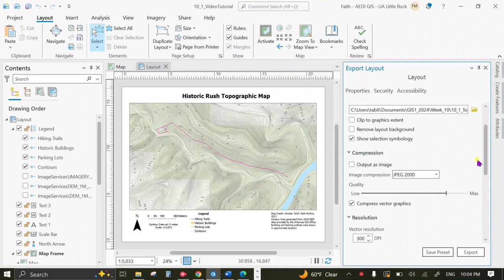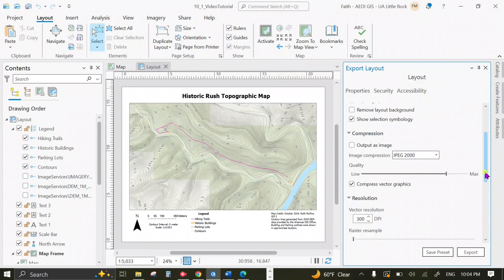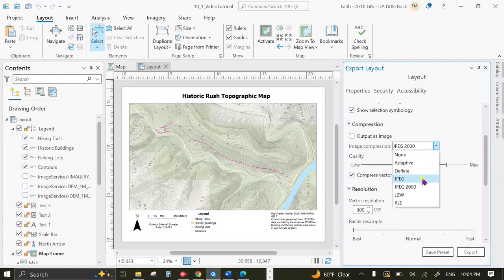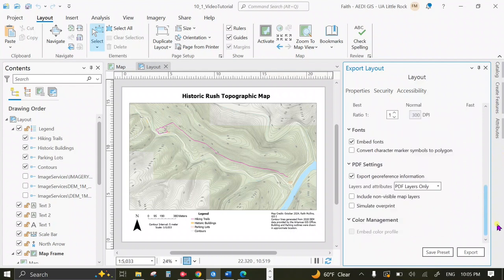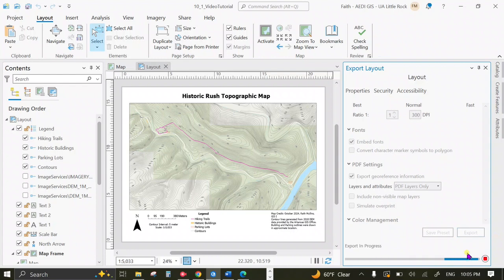and export it to your week 10 folder. Let's not do JPEG 2000 because I might not be able to view that. And you should not have to change any of these settings, and then you can click export. And you will get your PDF map that you can submit, and that is how you will complete this assignment.